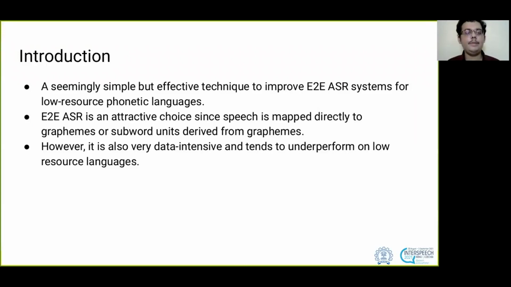RNR is a seemingly simple but effective technique to improve end-to-end speech recognition for low-resource phonetic languages. End-to-end is always an attractive choice since speech is mapped directly to graphemes or subwords derived from graphemes. However, it is also very data-intensive and tends to underperform on low-resource languages.